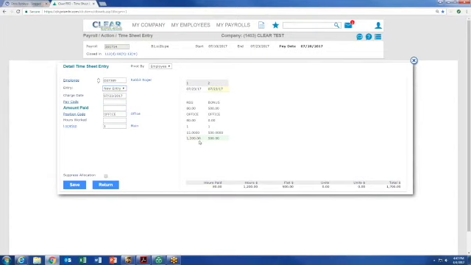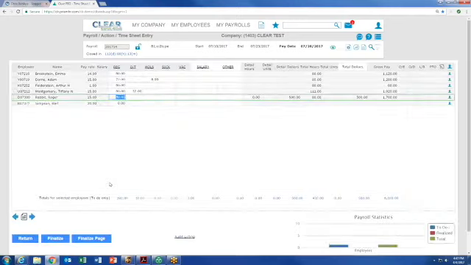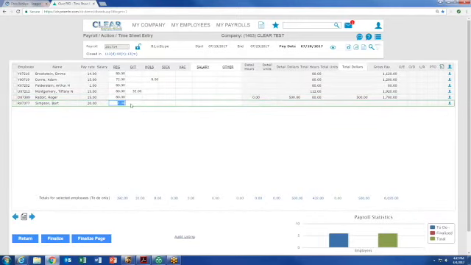And once everything looks good to me on this end, I'll return, and this will bring me back to my timesheet entry. I'm going to give Bart 72 regular hours, and he had 8 holiday hours. Now that I have this information in the system, if I come over here to my right, I'll have a list of total hours entered. I will also have a list of total dollars entered and the gross pay amounts listed.